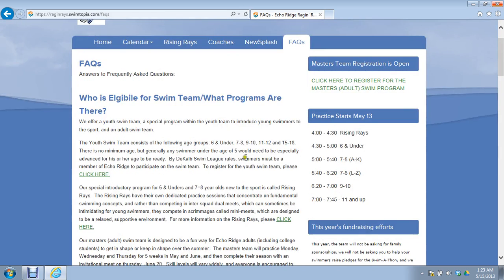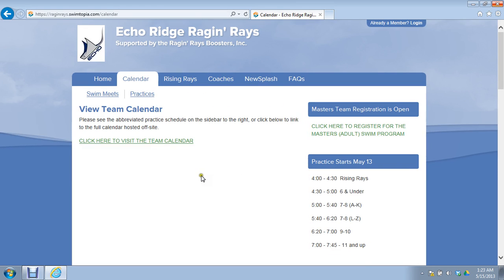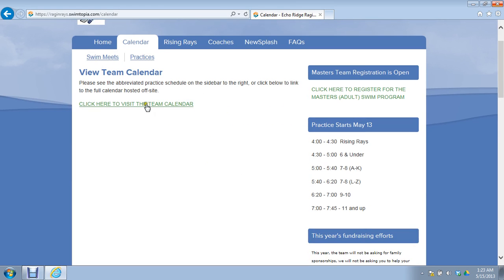We are now going to take a look at the calendar page, and we're going to start off with the main calendar page, but you notice if I hover over the calendar tab, it pulls up two sub-pages. For now, I'm not going to click on one of those sub-pages. I'm going to actually click on calendar itself. That's going to take us to this page here, which has another link, and by clicking on that link, we go to our off-site interactive team calendar.